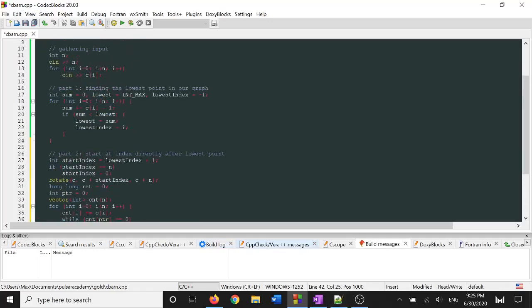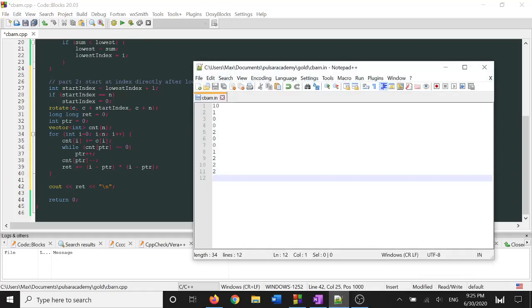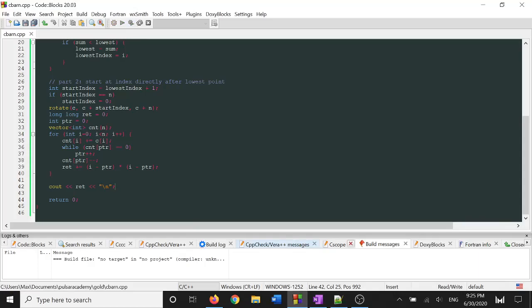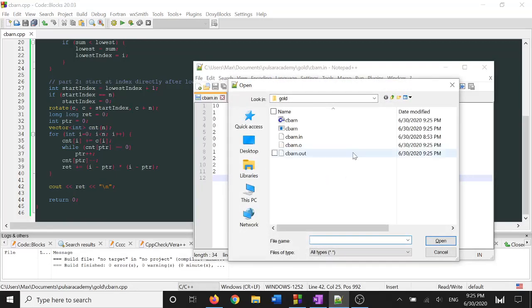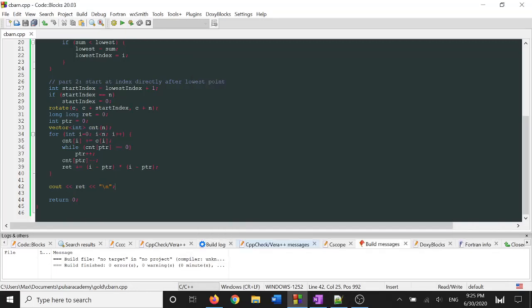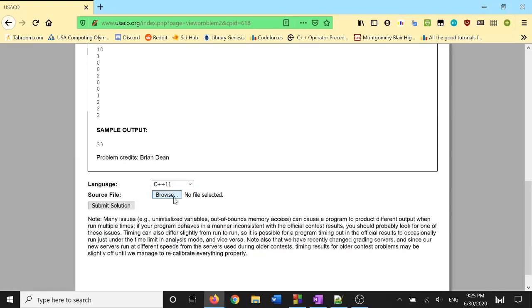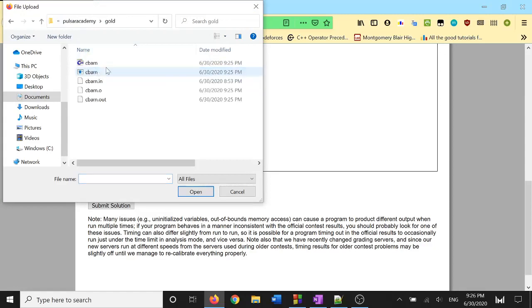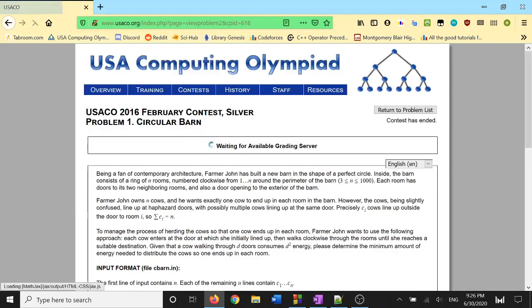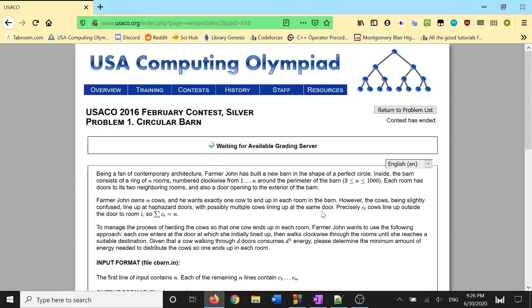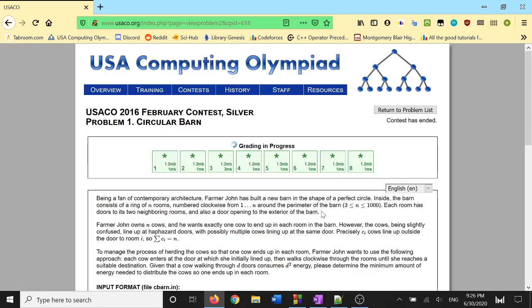To see if this works, I have already created a file called cbarn.in with the sample input. So let's see if this works. It ran, but let's see if it generates the right answer. 33. Awesome. So now let's see if this is correct. This is the silver version of the problem. I'm going to submit there first. It should work for both versions. Awesome, it works.